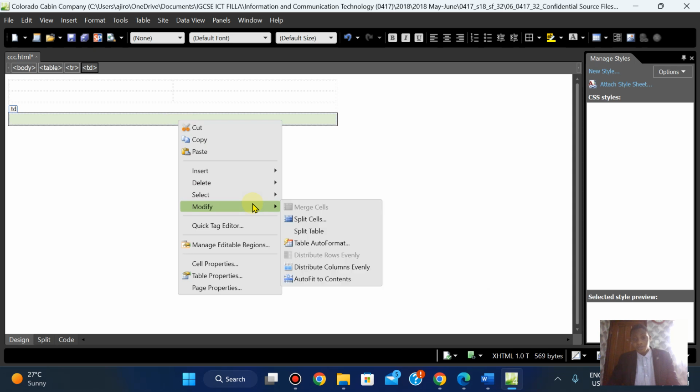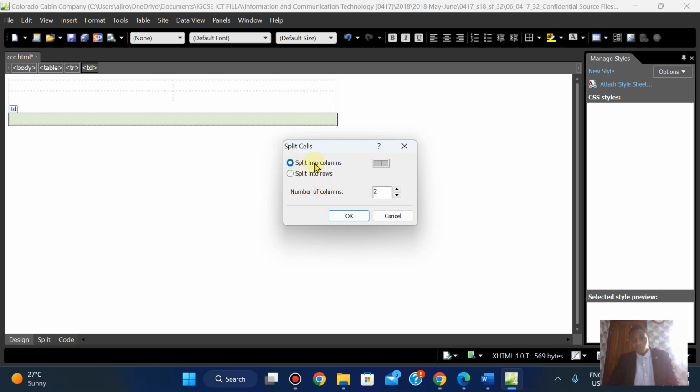You can also click on modify, and then you can split cells as well. You can actually split cells, and it tells you what you are splitting it into, as much as possible.